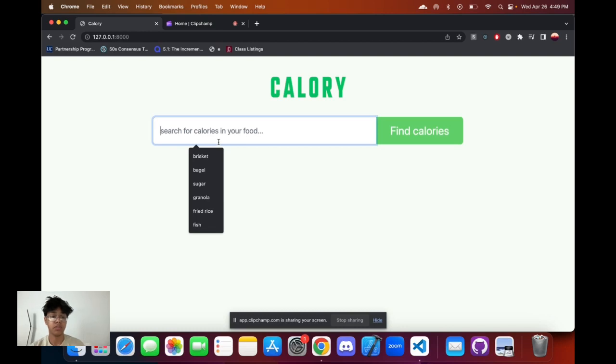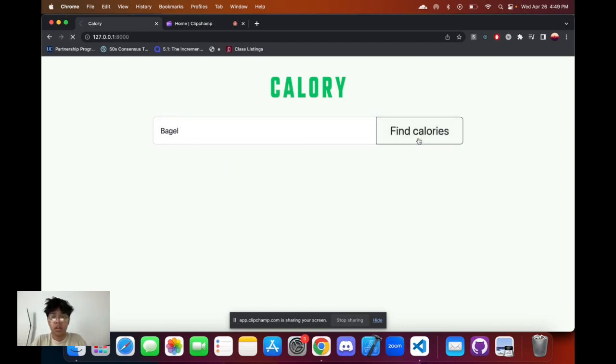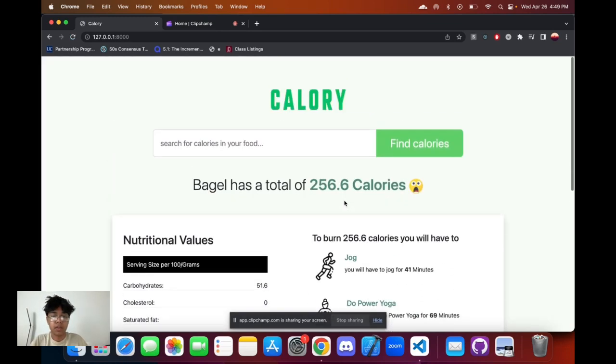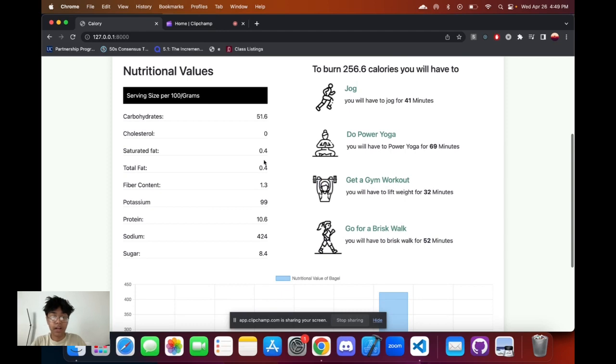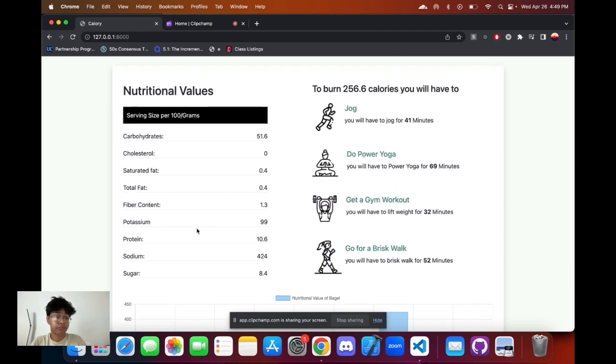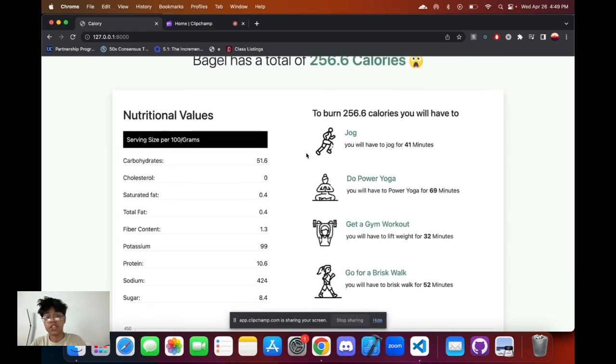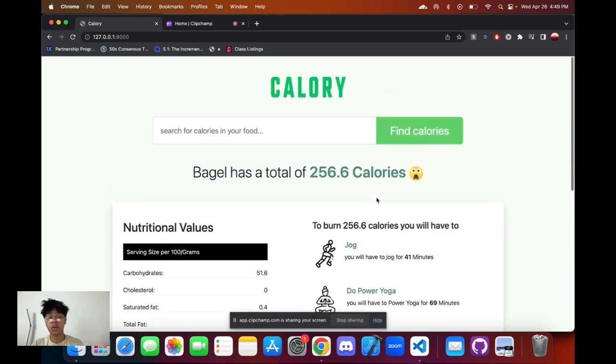So let's say I do something like a bagel, right? Then it shows right here the amount of calories that it has, and then it shows the nutritional value that it has right here. And then it shows the workouts that you can do to burn these calories, right? And just a quick rundown, this is all done with a nutrition API that I integrated into this app.